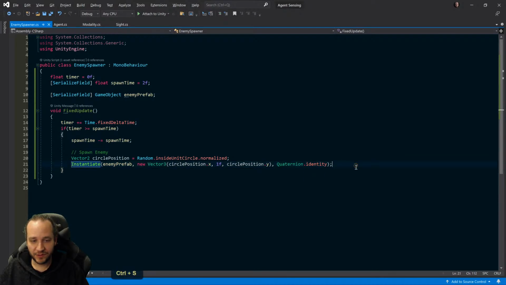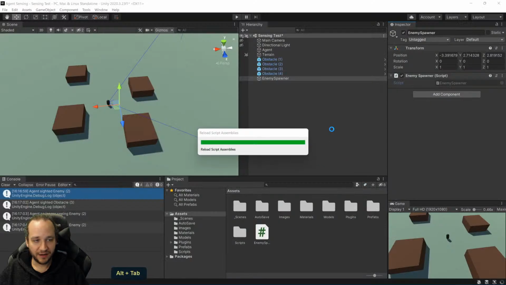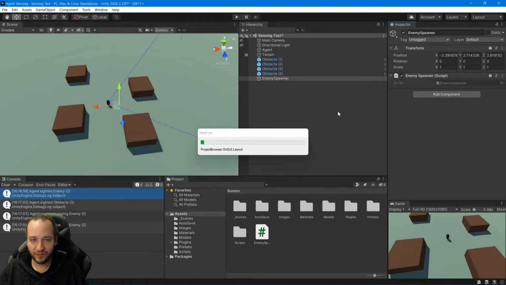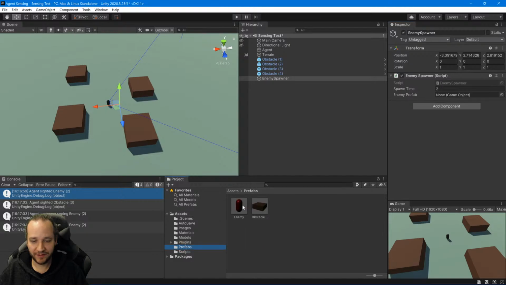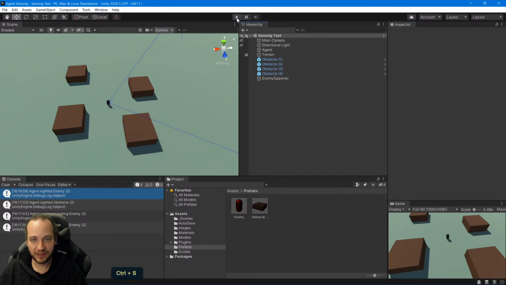This one is pretty important. I'm not going to let it run for long now, because then I'm going to get a lot of enemies just through each other, but let's see what it does. So here I have to put the enemy prefab. I can just drag it from here, enemy, whoop, and now it knows what prefab it needs to instantiate.